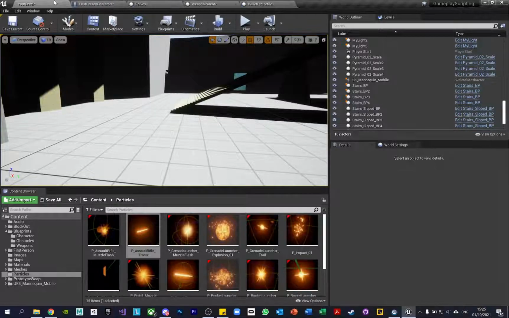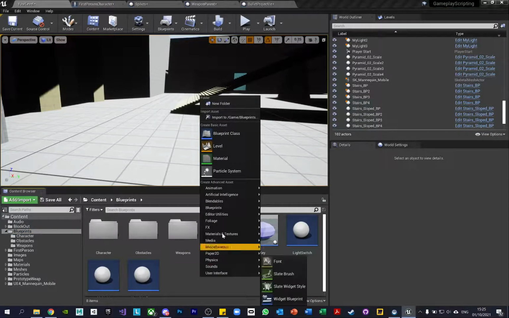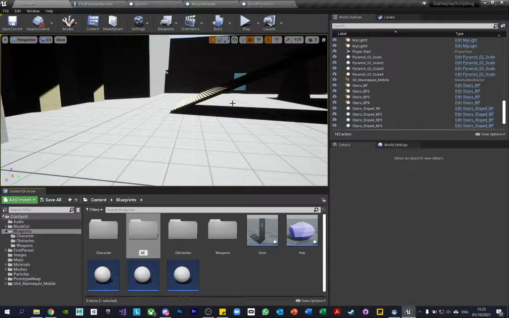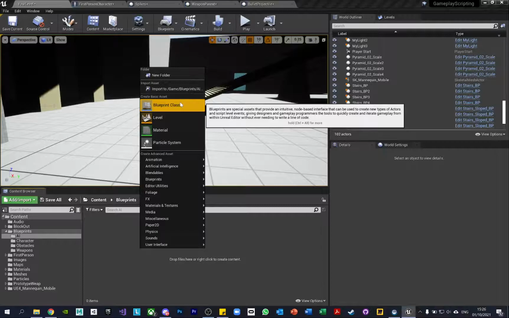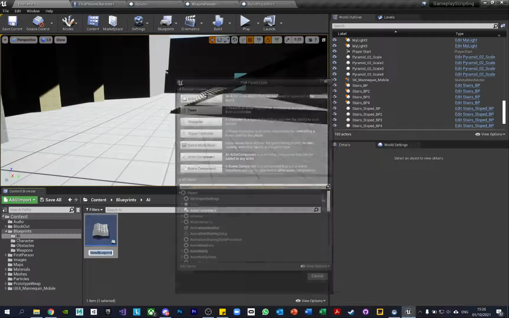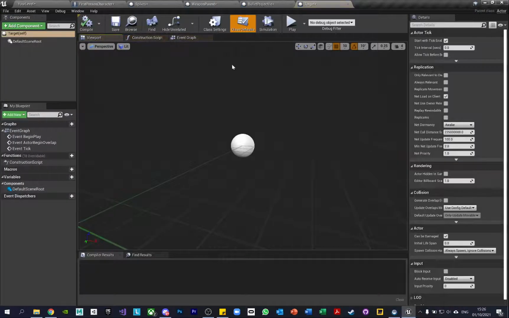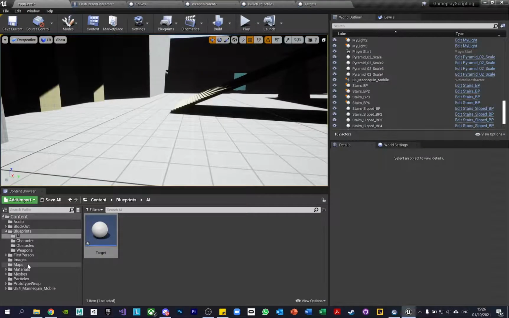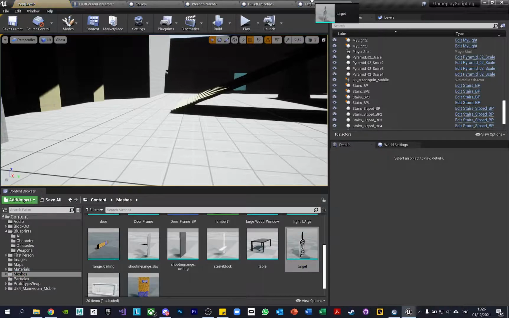And then finally, in our blueprints, I'm going to make a new folder called AI. We're not actually going to make AI in here. What we're going to do is make a target blueprint that we can use, but I'm just going to keep it in the AI folder. So it's going to be an actor, and we're going to call it target. All right, I'm going to open that up. In my meshes, there is a target. I'm just going to drag that in.